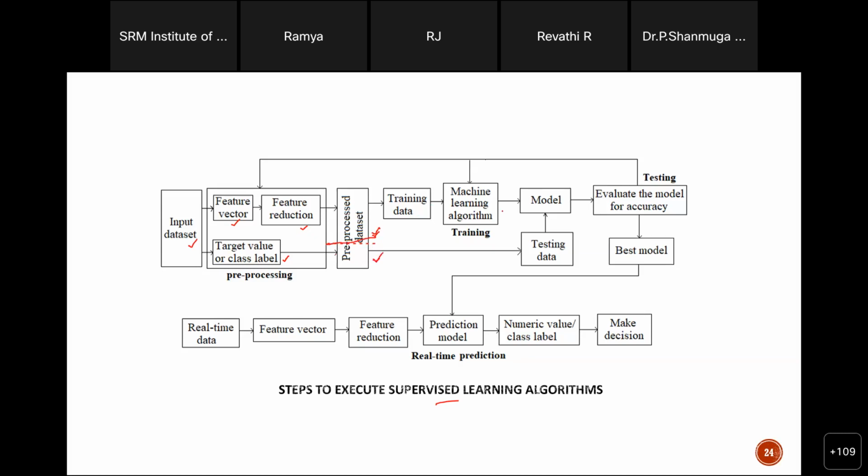With the training data, with some machine learning algorithm, we build a model. After building a model, with testing data, we evaluate it. Based on the evaluation, we decide whether to choose a different machine learning algorithm or a different pre-processing technique. All right. Once the model gives better accuracy, I deploy it for prediction.